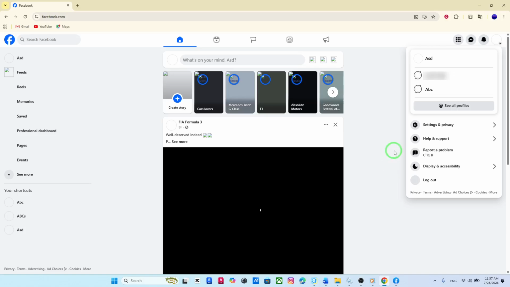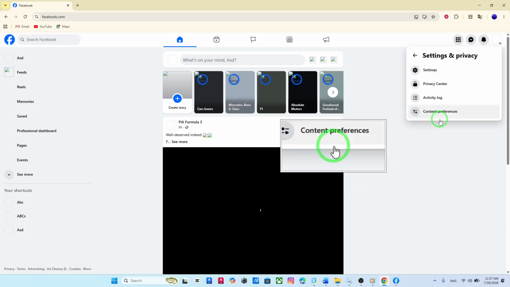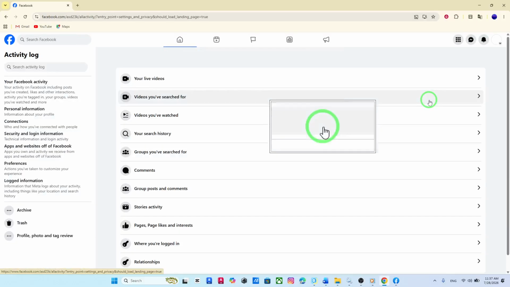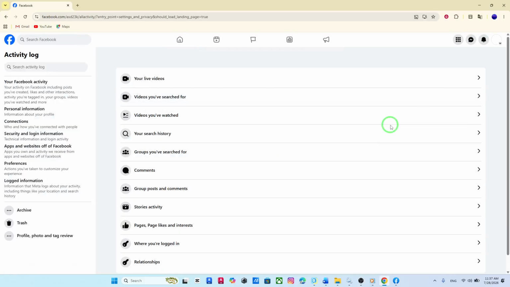From that menu, click on Settings and Privacy. When it expands, go ahead and click on Settings. This will take you to a more detailed control panel where Facebook keeps all your account-related tools. Now, on the left-hand side, find and click on Activity Log. This is where Facebook stores a complete history of everything you've done on the platform.